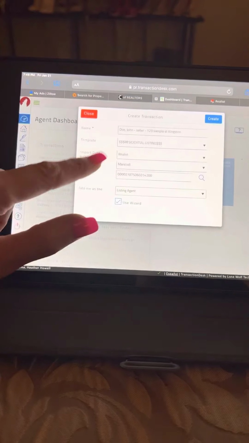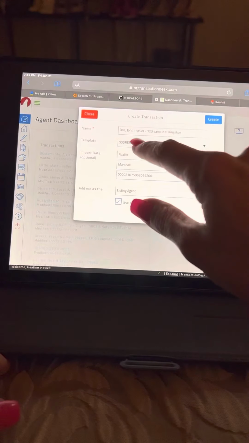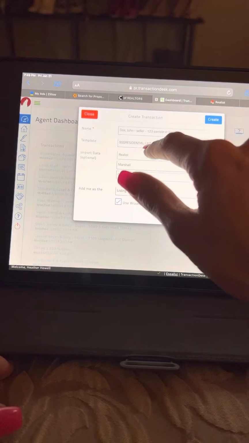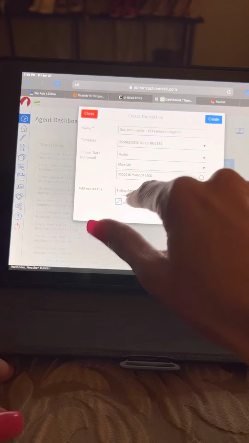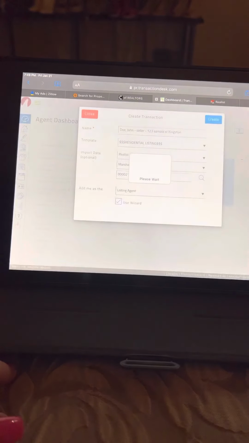I am going to be the listing agent. If this was a house that we were offering on, that would all be backwards. That would be buyer, residential purchase. We would still do the tax ID, but we would be the selling agent. Okay, create.